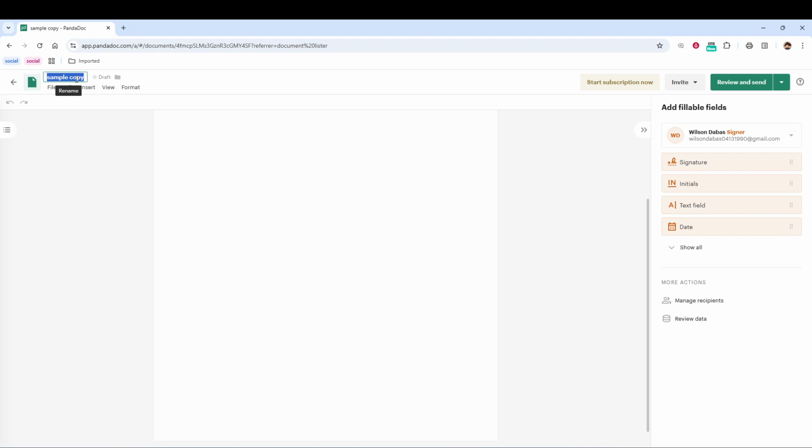Go ahead and click directly on the document title in that top left area. When you do, the title will become an editable text field. You'll see your cursor appear, and the existing name will be highlighted or ready for you to change. Now type in the new name you want for your document.